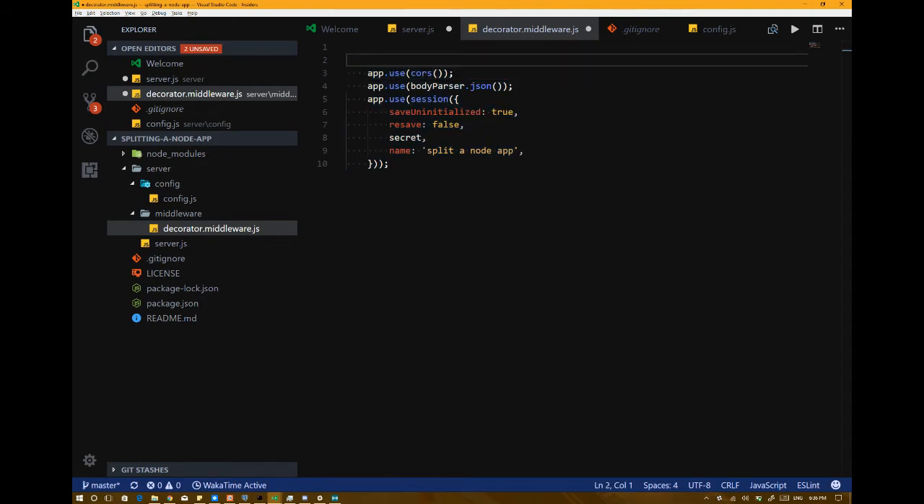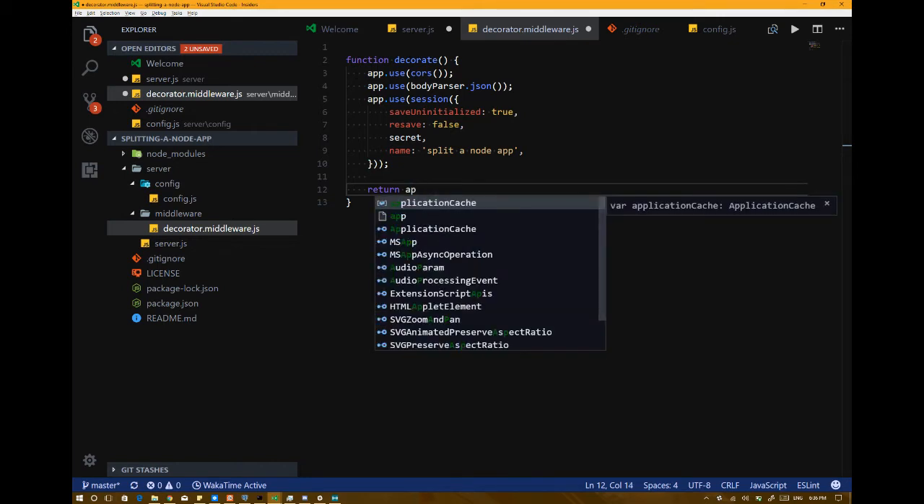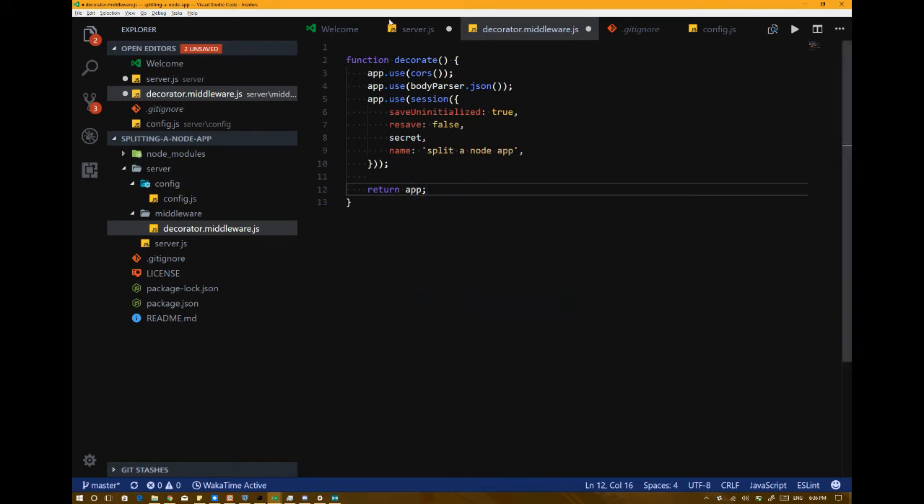is I create a function that I call decorate, because it will decorate the application. And just for good measure, in case we want to change something off of this, we can just return the app. Now, decorate accepts one parameter, at least for now, and that's going to be the app.